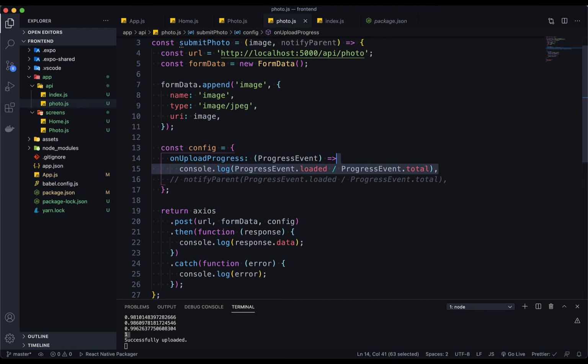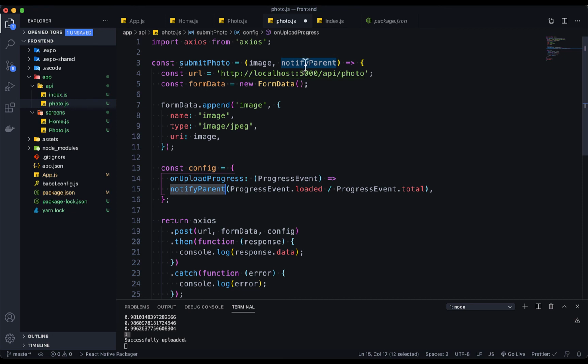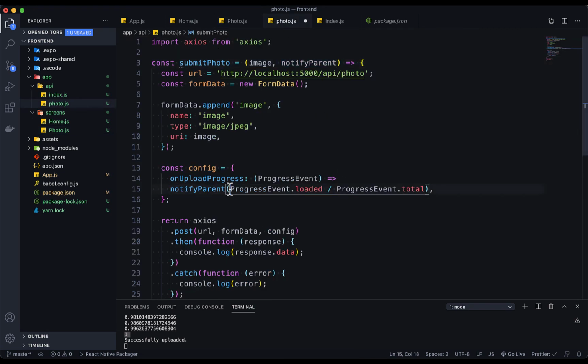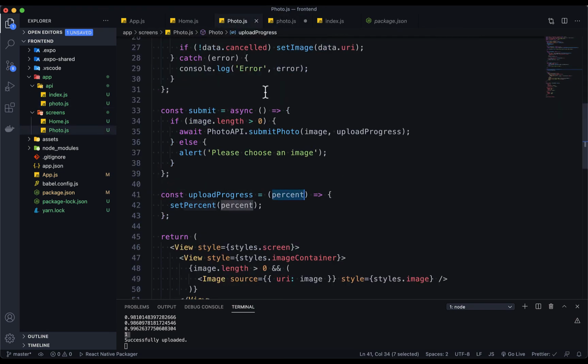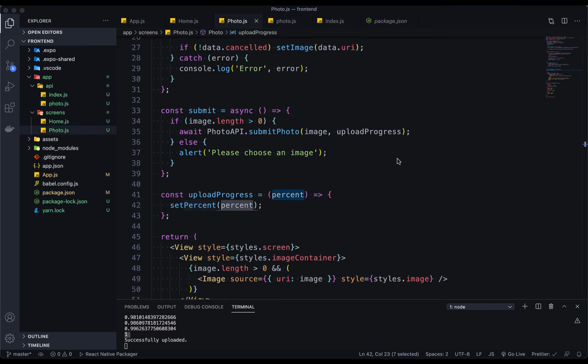So remove this and comment this, and because we call this function, okay, function that is given by our parent, and this function, you can call it the same name, notify parent, doesn't matter. This function will receive a value which is percent, okay, that is here, so that we can use this percent to make our progress bar. Now let's save this and go back to the photo screen.